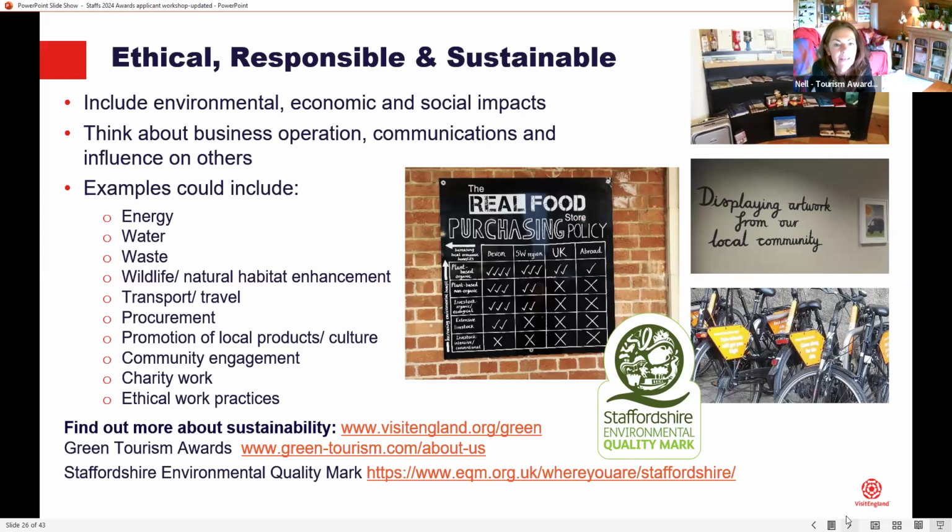It might be things like how you promote walking and cycling. It might be that you do charity work. So you might be collecting for specific charities. You might give prizes to charities. You might sponsor local organisations like football teams. It might be that you've got a particularly fantastic responsible recruitment plan for your staff. It might be that you are doing events that are promoting the local culture in your area.